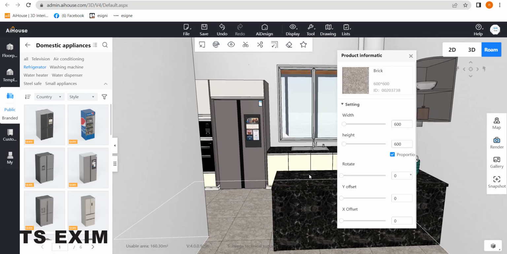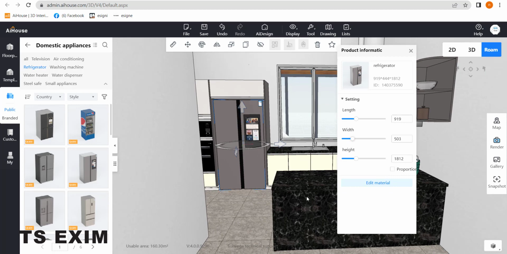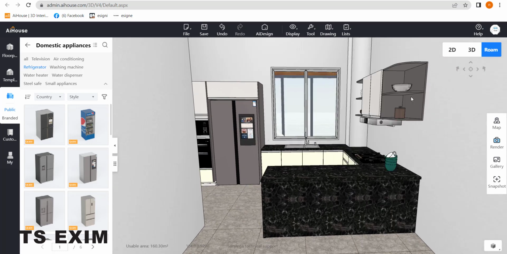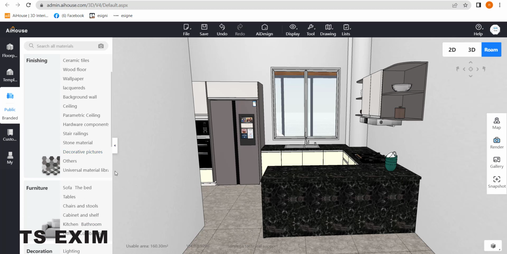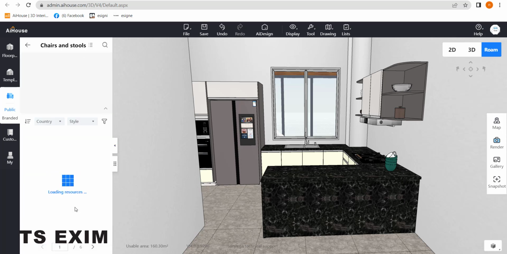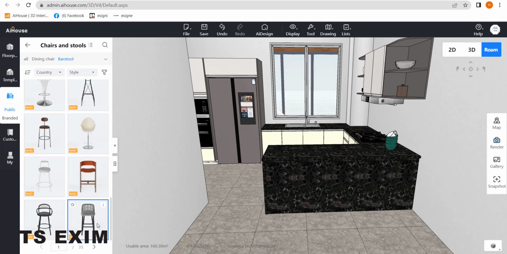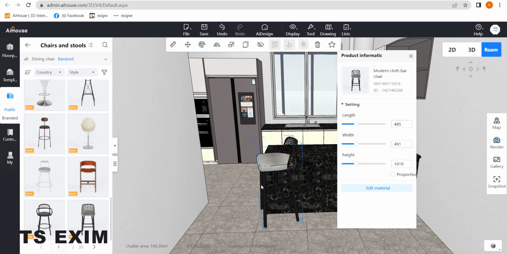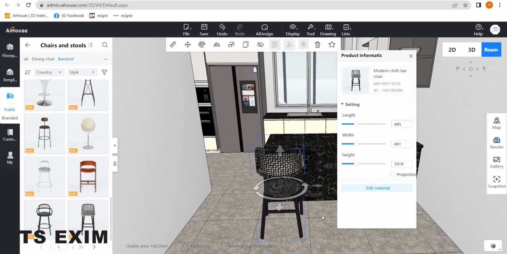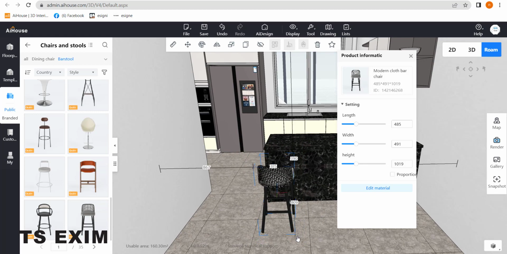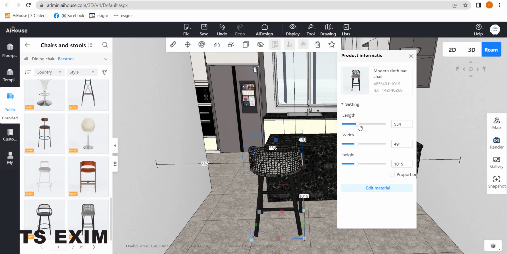And then you can add stools to the counter table. For stools you can click return, go to furniture. Furniture is up here. Go to chairs and stools. Here got bar stool. You can drag any chair from here. Just rotate it, and then to resize it you can press the C button to resize, or you can resize it inside this product information. Select this.